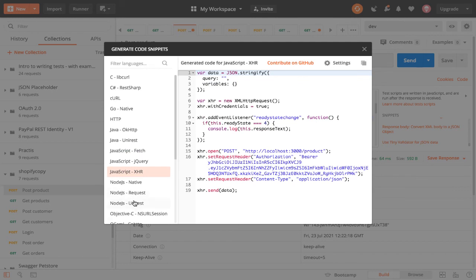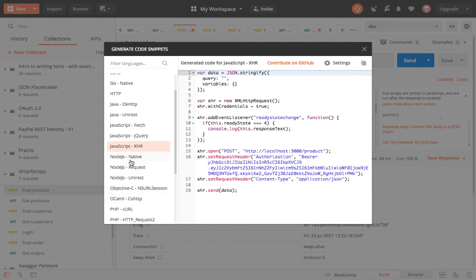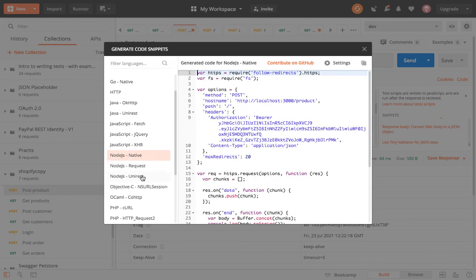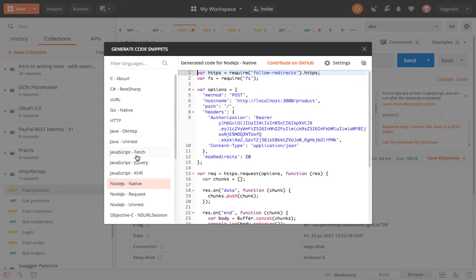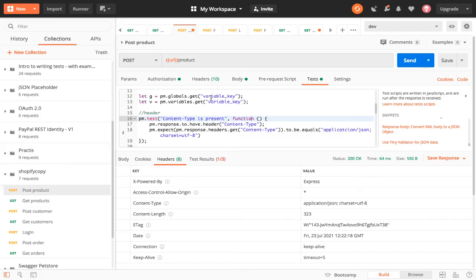Then there is Node.js native, this is how it is going to look. Then there is PHP as well. So basically you can convert your collection or requests into a specific language as well. It is also a pretty cool feature provided by Postman.